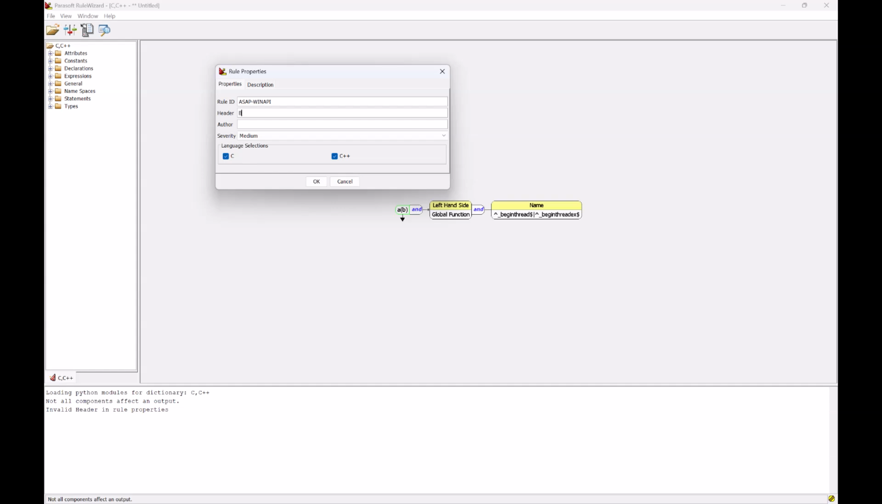And the header, I'll just say something to give some context. Be careful with this function. And in the author, I'll write the author's name. In the severity, please just accept as medium.